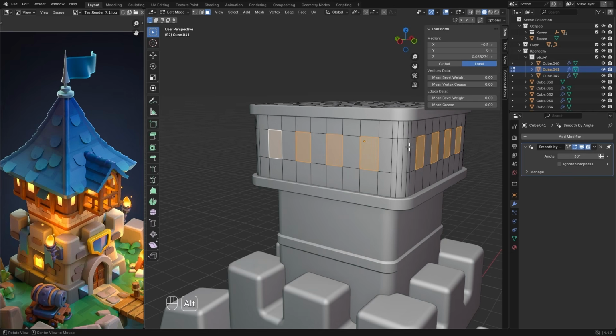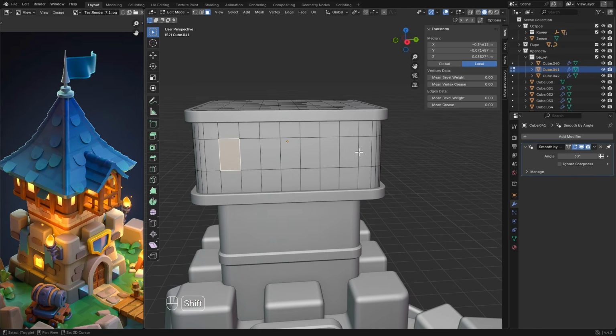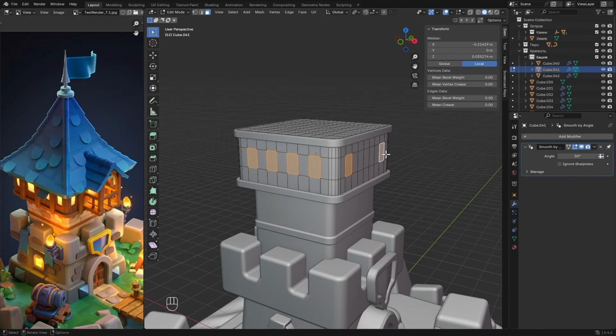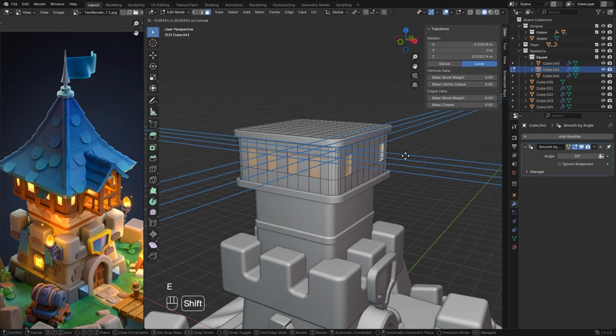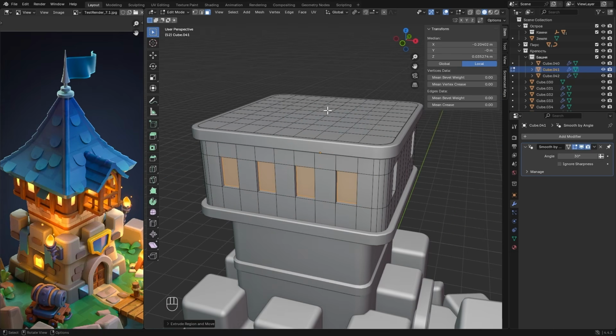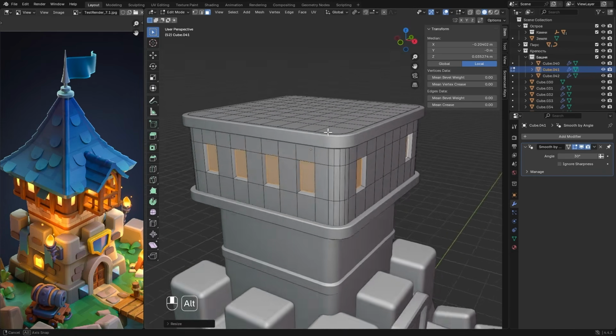Hold Shift and select the two windows at the front. Now, press E on your keyboard and extrude them inward. Change your transform pivot point to individual origins. Press S and scale them down just a bit. Now we have our windows.